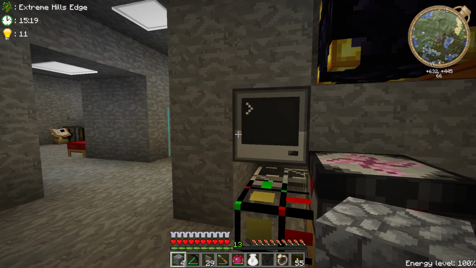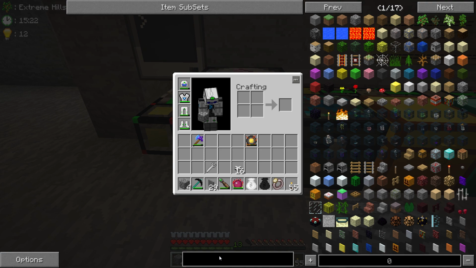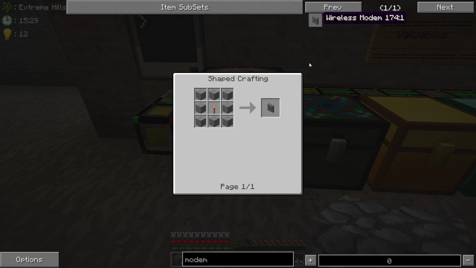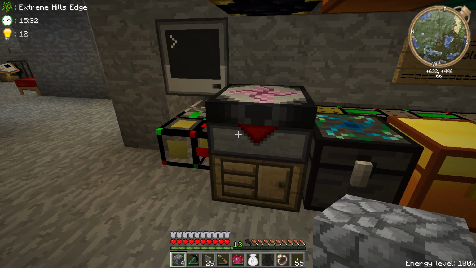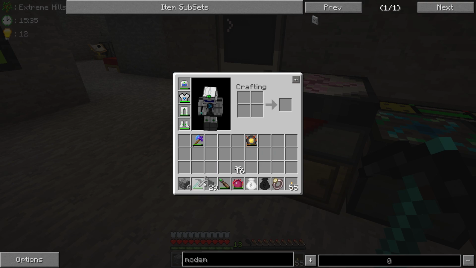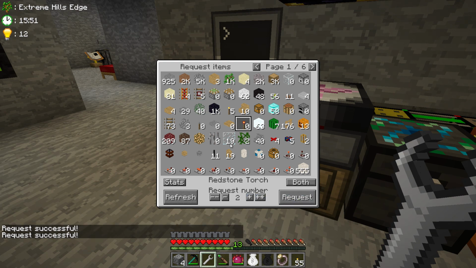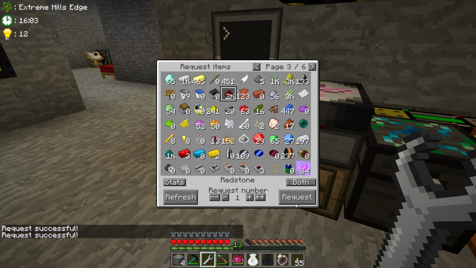So, there we go. Now we need to make a modem. I haven't made a modem. Right, okay, wireless modem. That's not too bad. Nothing on me. Nope. Okay. Let's do 16. 16 of you. 2 of you. And I need a glass pane. 7 of you. And a piece of redstone.